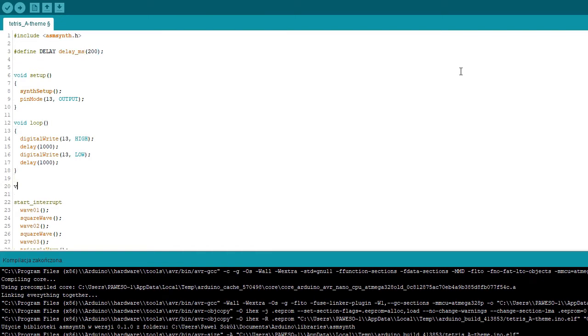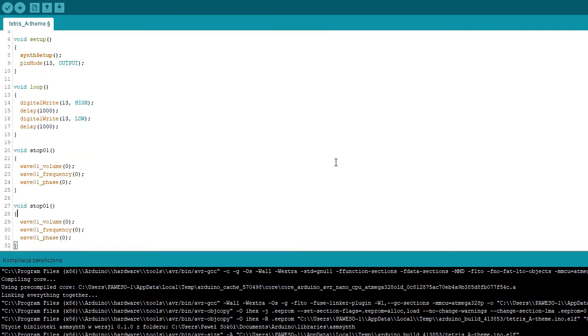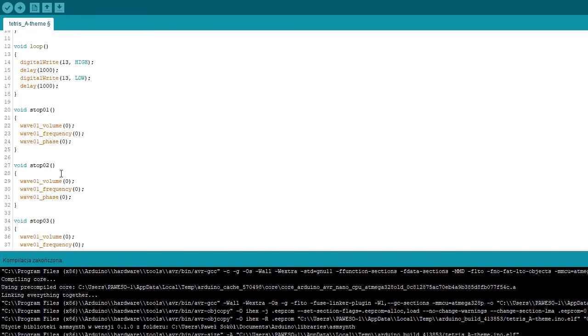It is also worth adding functions that reset the waves so that they start from the beginning of the phase. To do this, first turn down the wave, stop it, and then reset the phase. Similarly for the other waves. Note that the beginning of the triangular wave phase is shifted and starts at 25% of the int value.